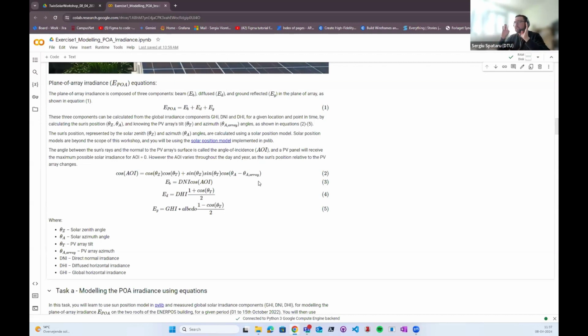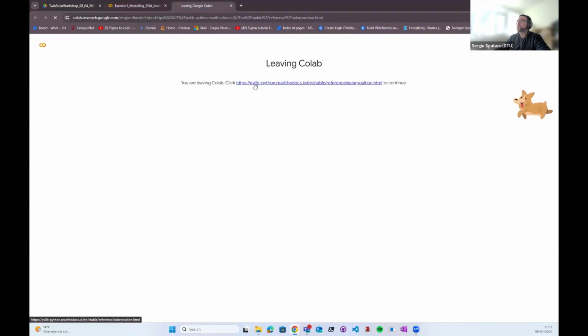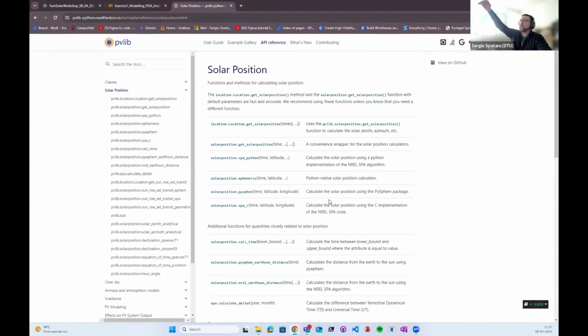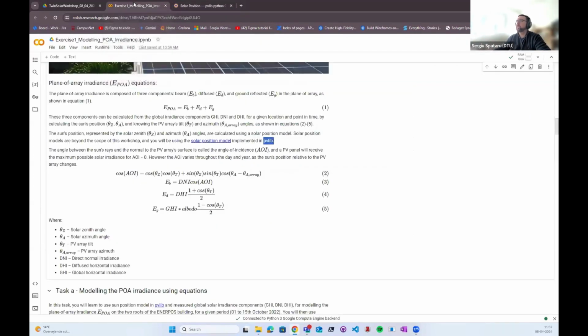For today, we'll just assume that we solve that one, and we'll use a solar position model that is implemented in pvlib. And if you want to learn more about that, you can just click the link here, and it will lead you to this pvlib website where there's actually a lot of different models for calculating the solar position, but all of them do the same thing. They calculate the sun's zenith and the sun's azimuth. And then if you know these two, you can calculate the angle of incidence at any point in time for a location and a PV array.